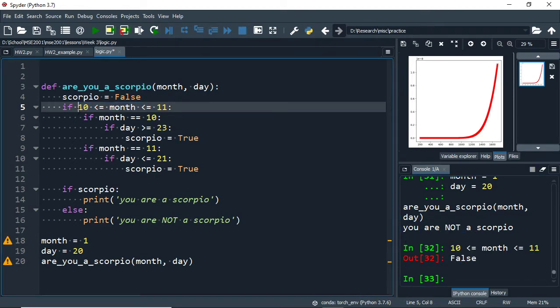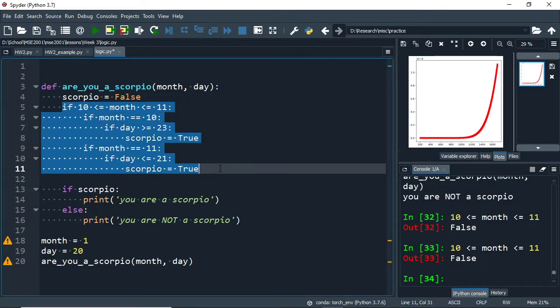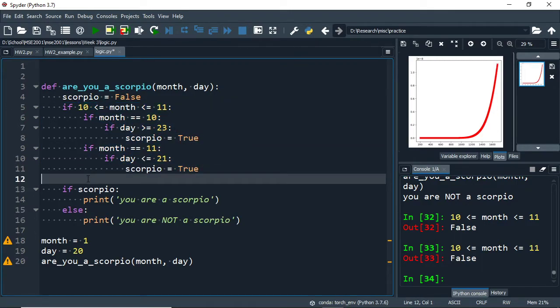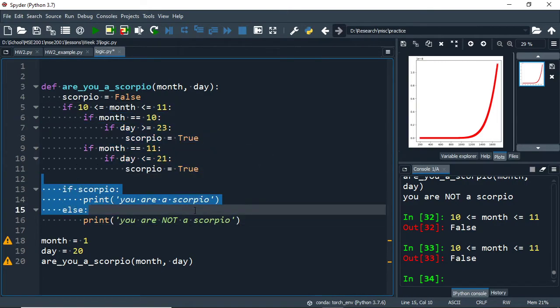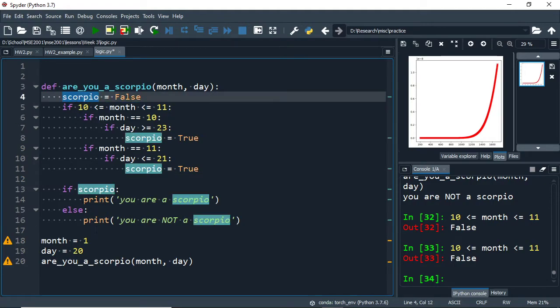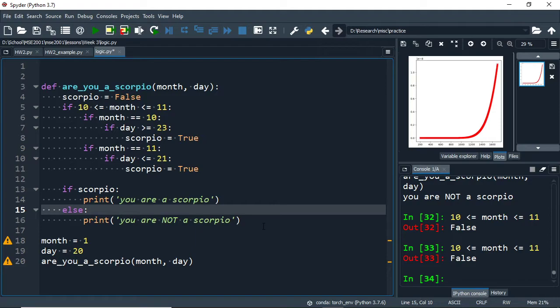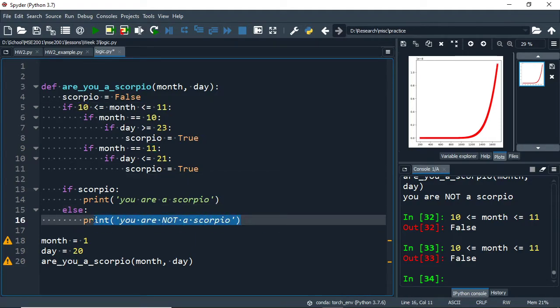So if we run this, right now month is set at 1, so it's going to be false. So if it's false, it skips this entire block and moves on to, so it's tabbed over here. So once it's tabbed back on the same line as the if is where it'll start up. So it's going to start up here. So if this is false, essentially skip it. And Scorpio is false. So if Scorpio is false, we're going to run this one. So if it's not between the 10th and 11th, it goes essentially straight here.